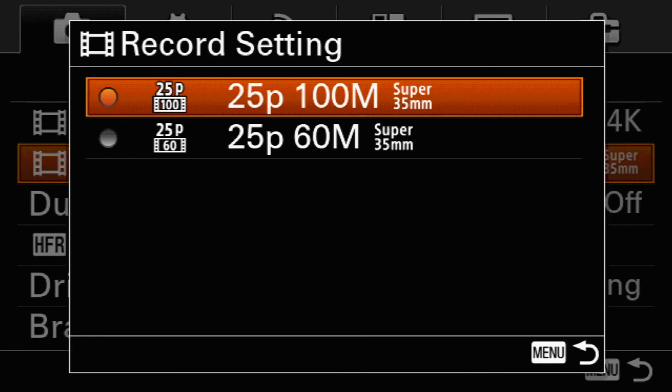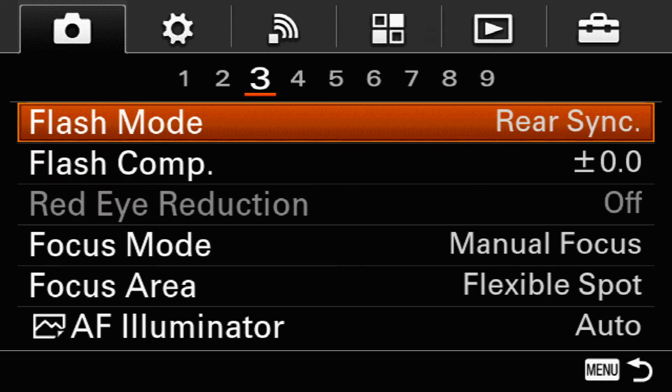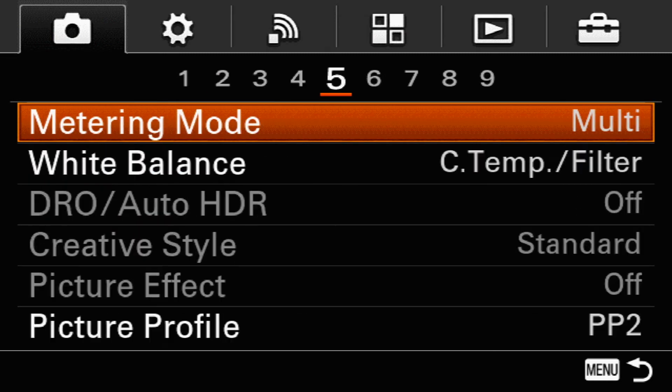So I'll click back on the menu again. I am shooting in PAL here, so these settings might be different if you're from the US obviously, but I'm shooting at 25p 100, and it is on Super 35mm mode as well. I've got dual video record off.